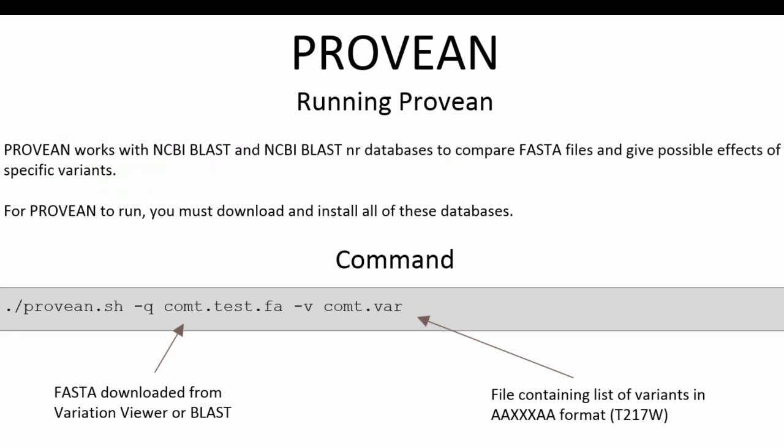Next up, we're going to look at running PROVEAN, which does something pretty similar to what the Panther cSNP tool did. PROVEAN works directly with NCBI BLAST and the NCBI BLAST NR databases. If you want some information on running those, you can find those on our webinars site. This will compare FASTA files and give possible effects for specific variants. To run PROVEAN, you will need to download all of NCBI BLAST and those NR databases. So you'll use the following command.